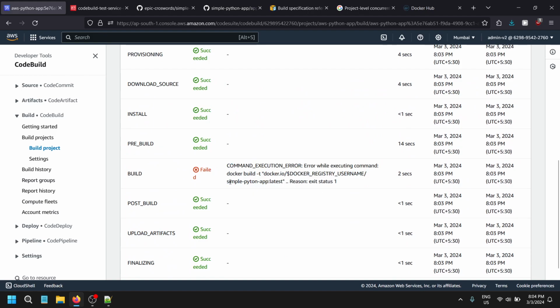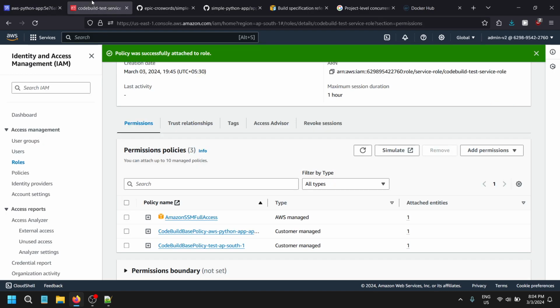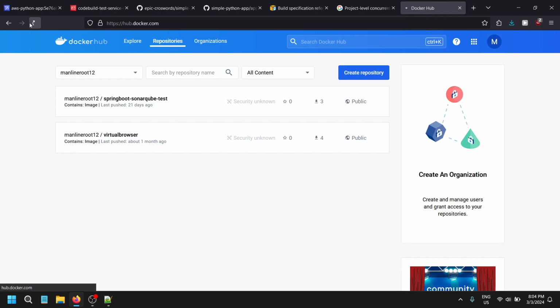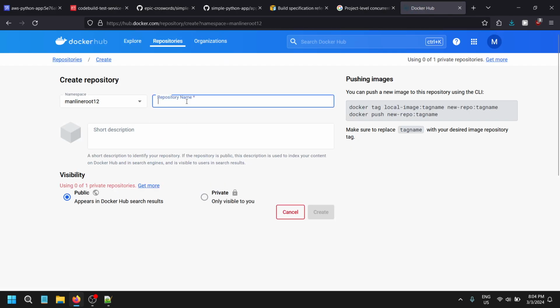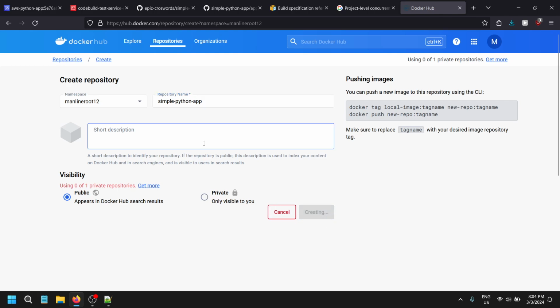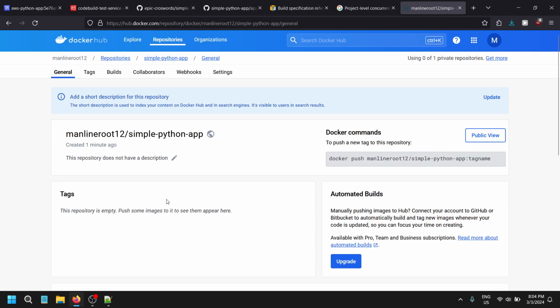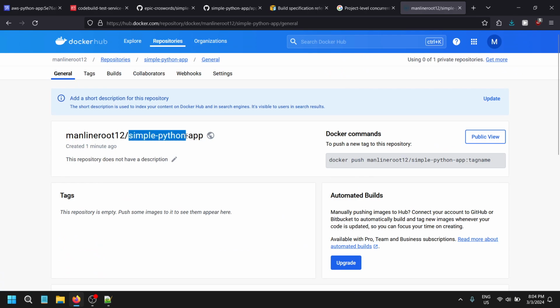In the Docker build, simple Python app doesn't exist. Reason while executing this, we will get an error. Refresh over here. Do we need to add create repository? Repository name is simple Python app. It is public, so create one. Simple Python app. This repository has been created.